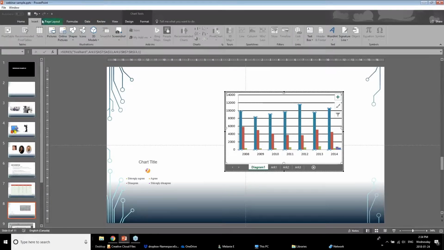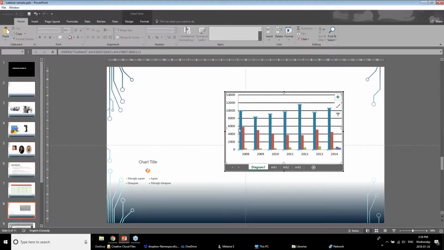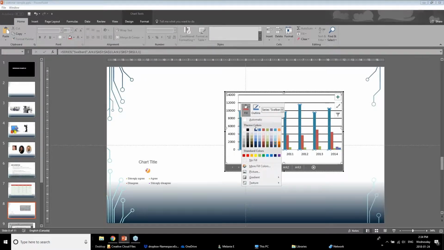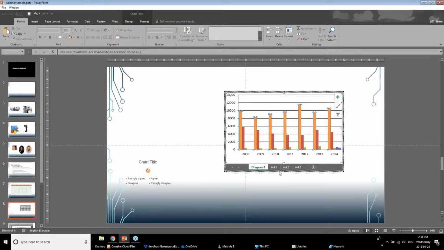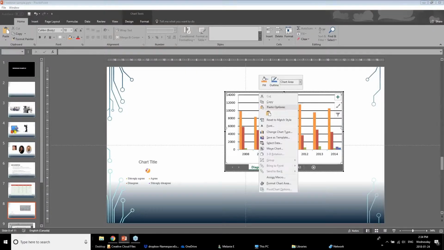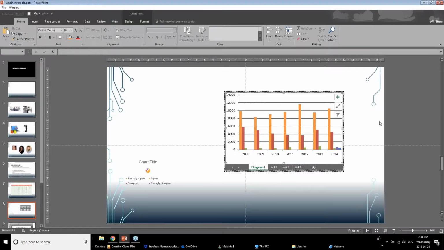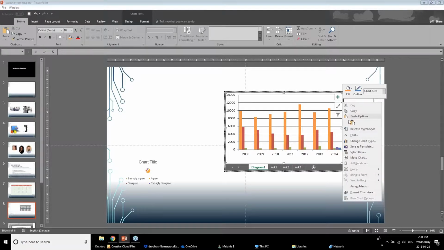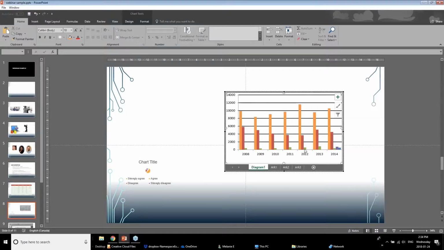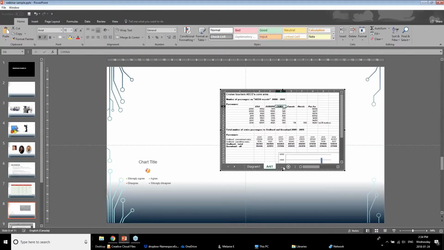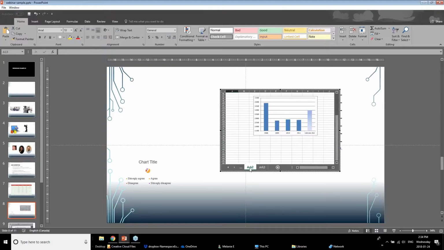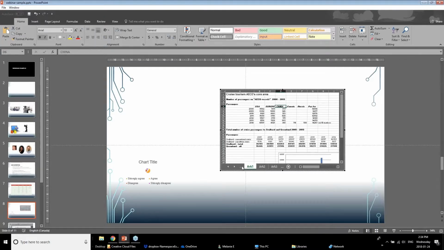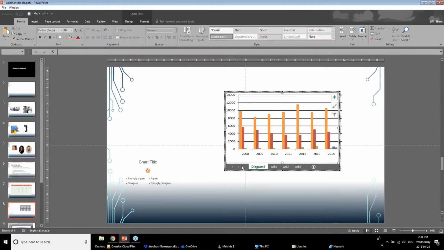So I can go through and right click on it and change the fills to orange. I can fiddle around with all of that kind of stuff. I can also right click on it, and I have some options here. You notice it's actually pulling up the spreadsheet itself. So when I'm playing around with it, it's actually connecting back to my spreadsheet.